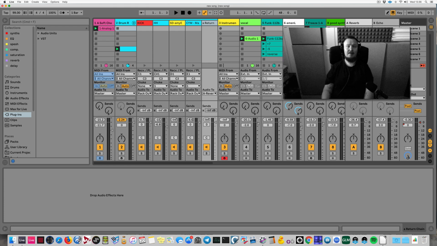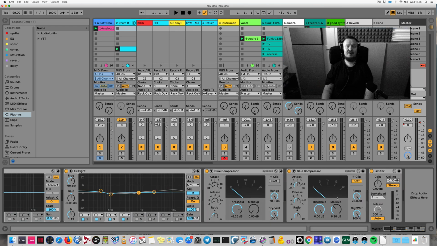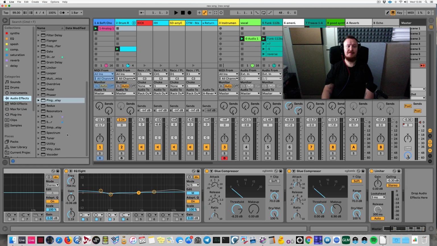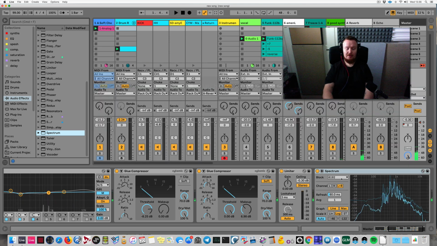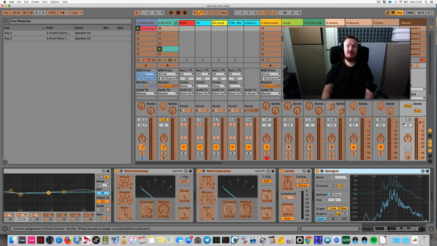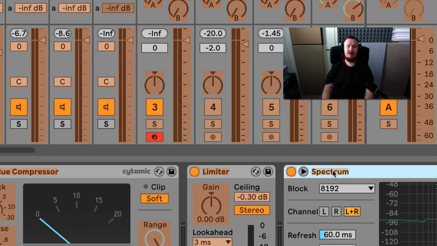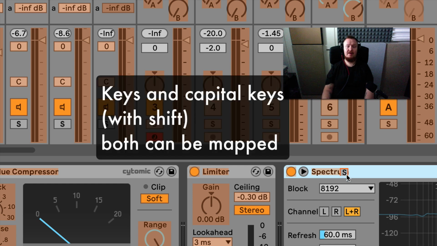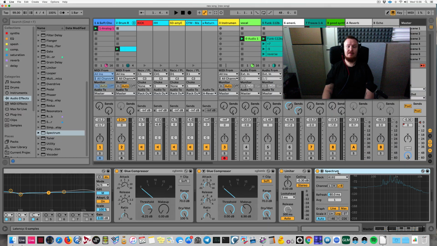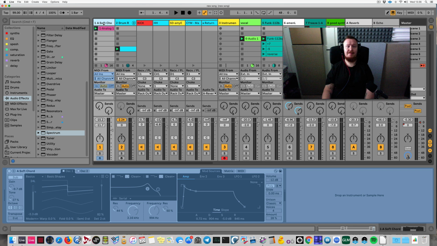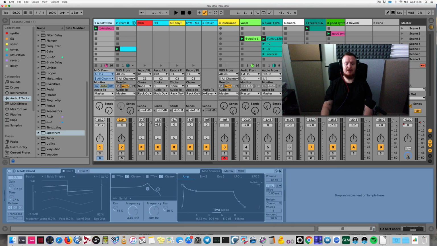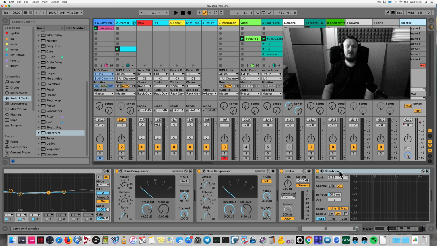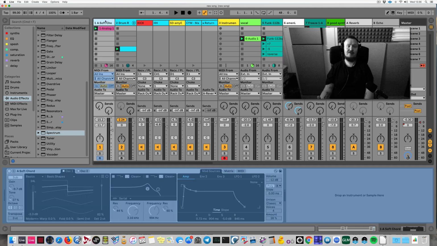And you can map this to many things. For example, on my master, you could have maybe an analyzer. Let's add Spectrum here. I could, for example, map the focus of the plugin to a key. In this mapping mode, I click on the top bar, and let's say I click Shift S. It means that the focus is now mapped to this spectrum, so wherever I am, when I click Shift S while not in computer keyboard mode, the focus will be brought to this plugin, which is really useful when you want to see your analyzer real quick.